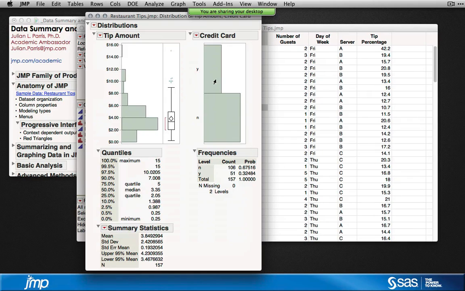For the categorical data of credit card, the yes or the no, we're given a frequency table. And even these different distributions are actually somewhat different. On the right-hand side, we have a frequency distribution, and on the left, we have a proper histogram. Now, these red triangles, and you'll see them all over JMP, these are really where you find the new options that have been generated on the basis of your existing output.